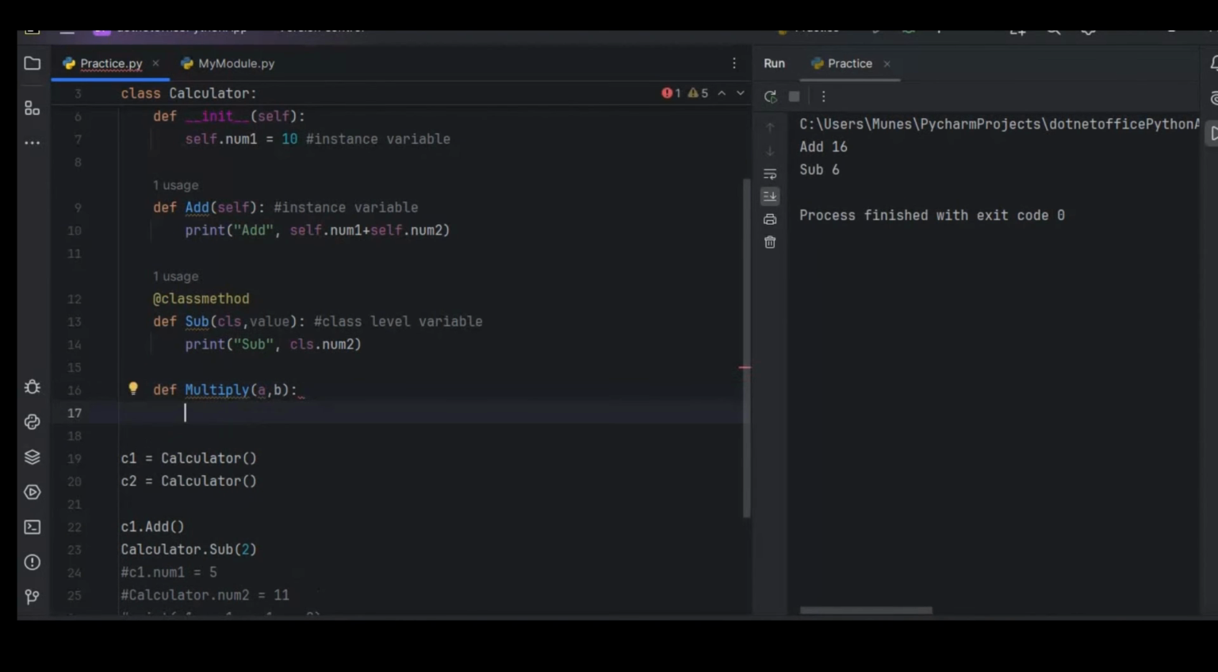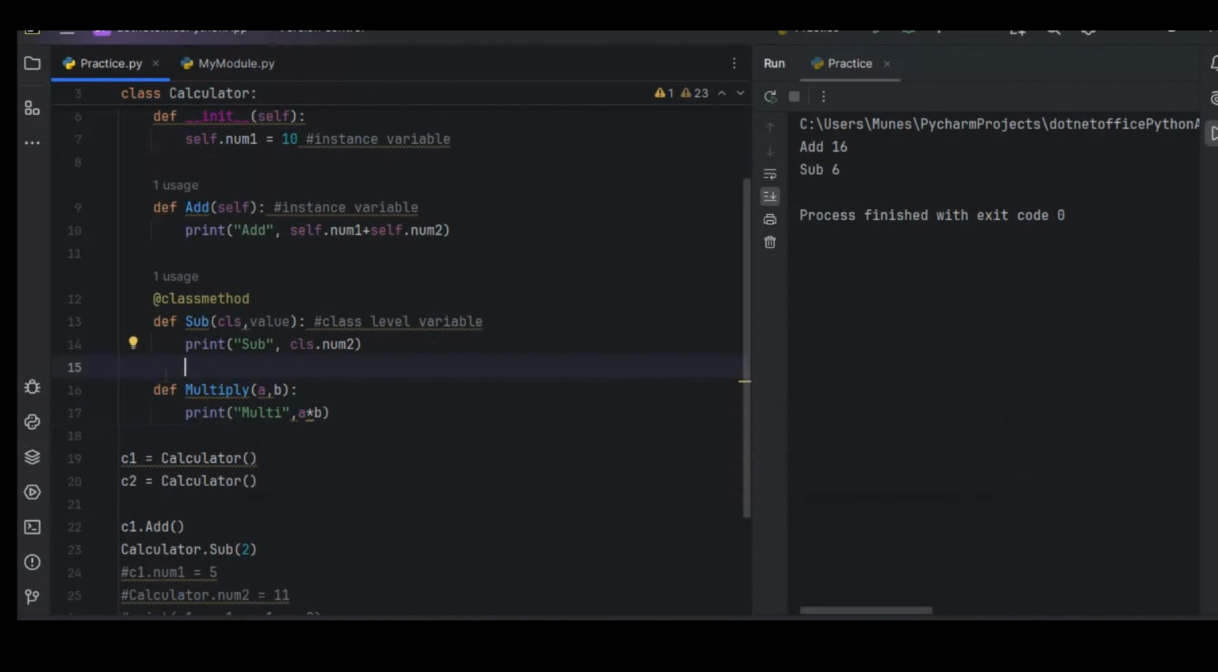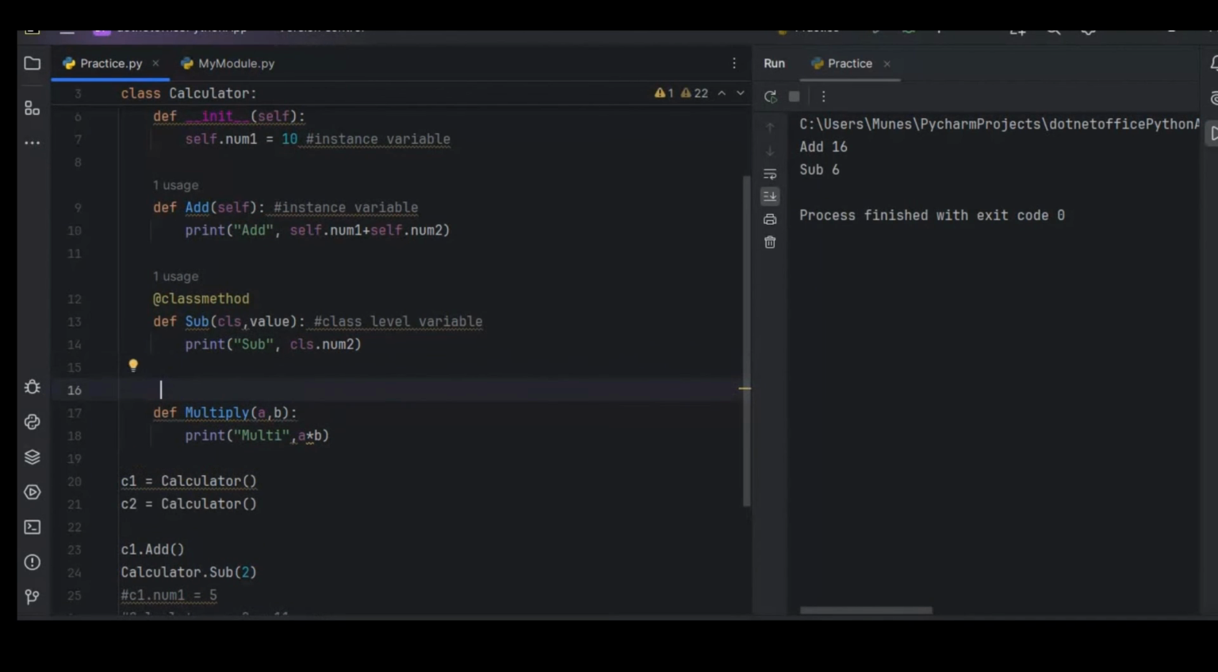In that case, let me print it, a multiply b, and let me name it multi. And I don't want to make this a cls or an instance variable. So here I will just write staticmethod. In that case, this method will be called a static method. So that is what we talk about as a static method.